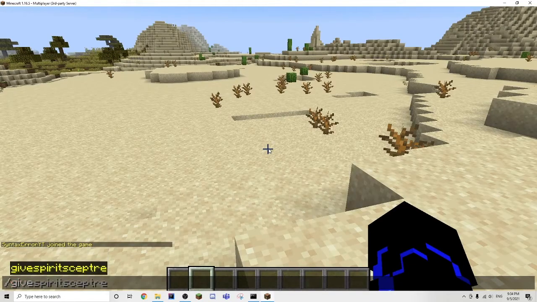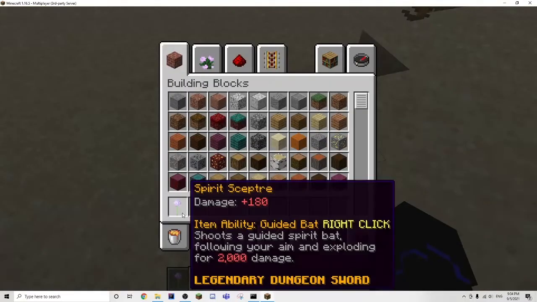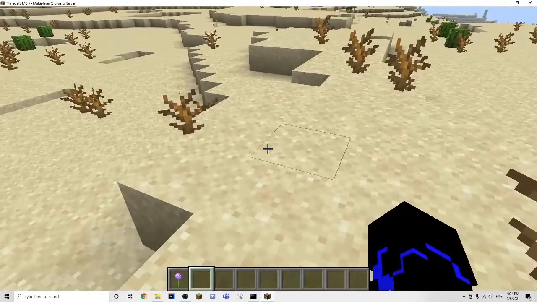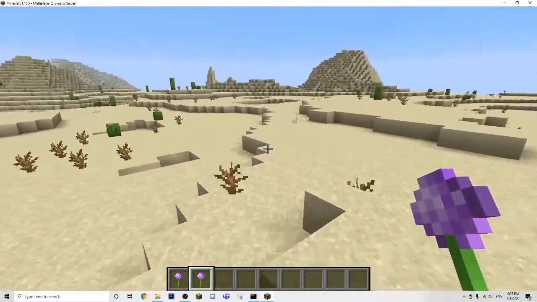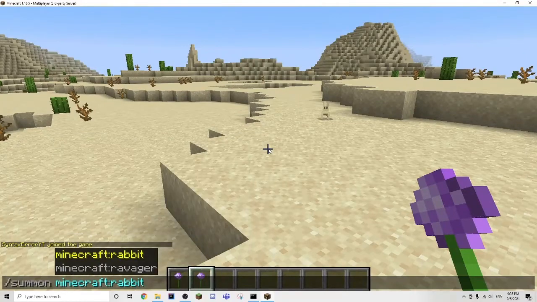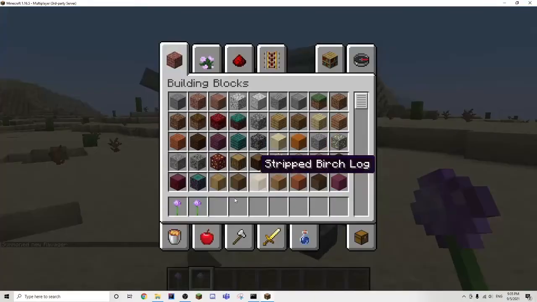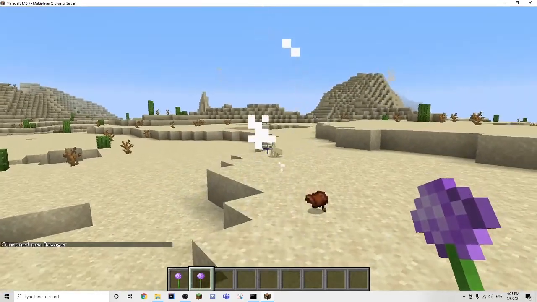So this item is actually from Hypixel Skyblock. If we go ahead and run this command /give Spirit Sceptre, you will see that it will pop out a Spirit Sceptre on the ground for us to pick up, and it is not stackable, just like in Hypixel Skyblock. For example, if we summon a Ravager, since it has custom damage, it can basically one-shot the Ravager.